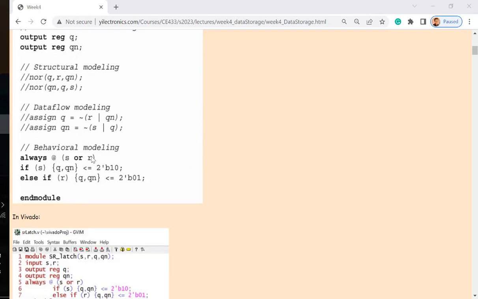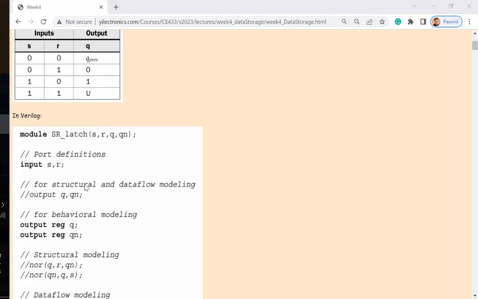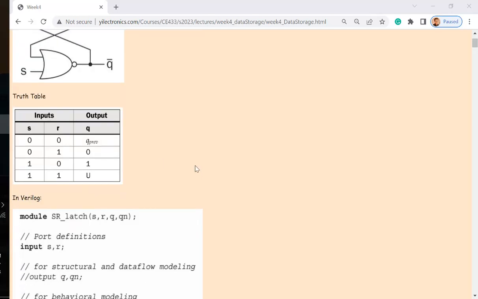Whenever S or R changes, if S is 1, I'm going to assign 1, 0 to Q and Q1. Does that make sense? Because when S is 1, I'm going to set Q. So that's why Q is being set. This little 1 here. Else, if R is 1, I'm going to reset Q. But at the same time, I have to invert Q, or I have Q1 as the inverse of Q. That makes sense? Is this doing whatever the truth table is telling you to do?